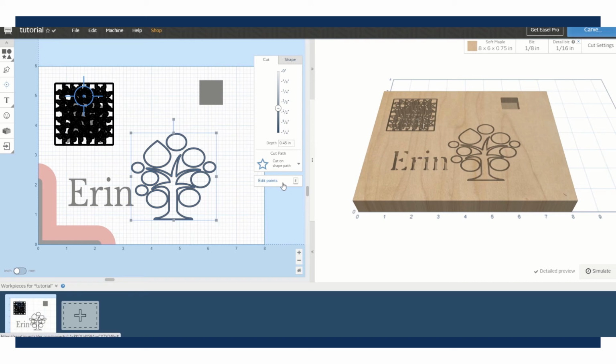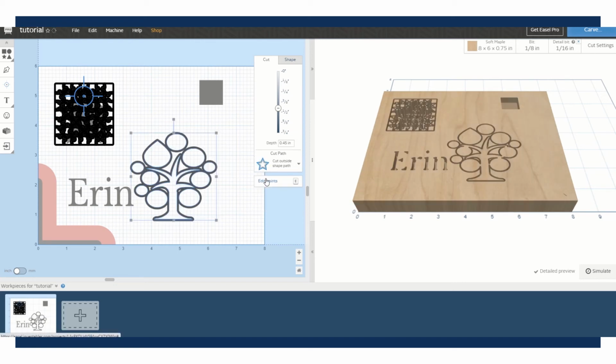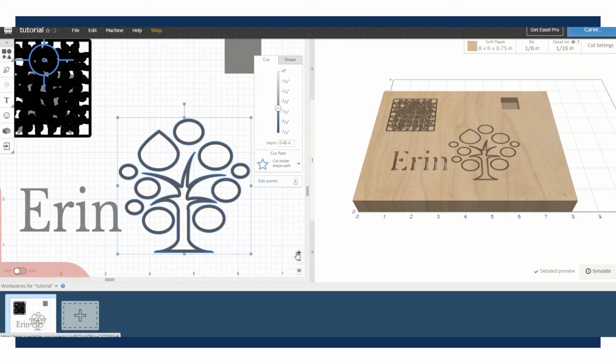You can choose, oops, not that one, this one. Cut outside shape path. There we go. And you can see that the path is now on the inside, and the bit will follow the outside of the path instead of directly on it. And you can also cut inside shape path. I'm just going to zoom in a little bit so you can see. Now the bit is following the inside of the path. The blue line is the path of our design, and the bit will follow the inside. This is important to consider because it's going to make your design smaller.